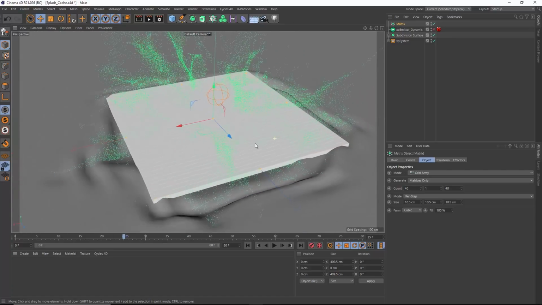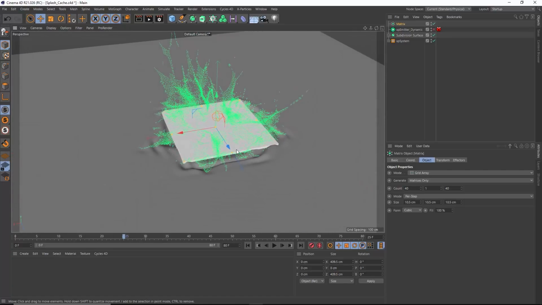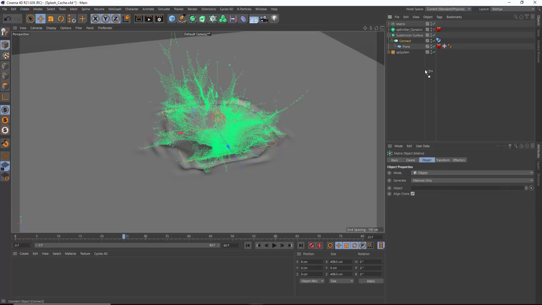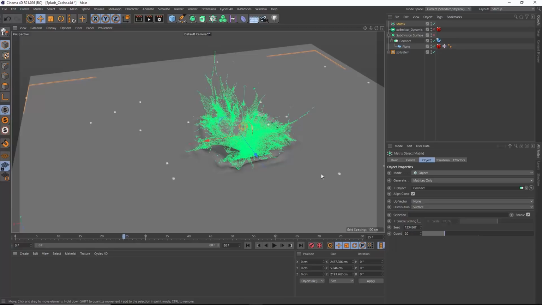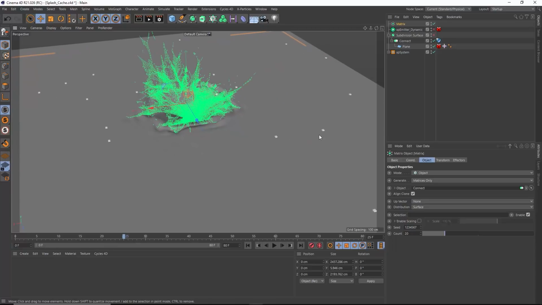And what we're going to do, instead of spawning them in this grid, we're going to spawn them onto our floor. So let's change the mode from grid to object. I'm going to drag in my connect, which is our floor object. I'll switch off that subdivision surface. Okay, now I don't know if you can see that, but now they've been spawned. You see them? They've been spawned randomly over the surface of our floor.